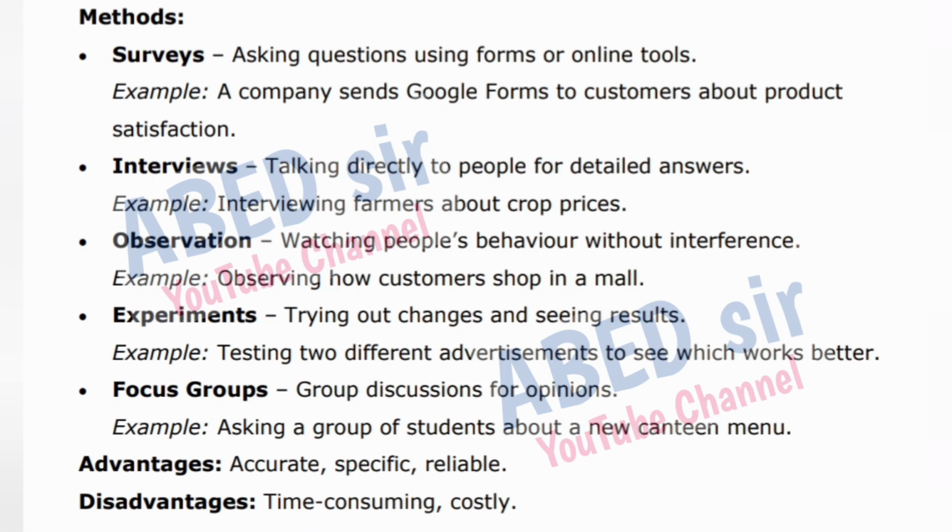Methods. Surveys, asking questions using forms or online tools. Example, a company sends Google forms to customers about product satisfaction. Interviews, talking directly to people for detailed answers. Example, interviewing farmers about crop prices.